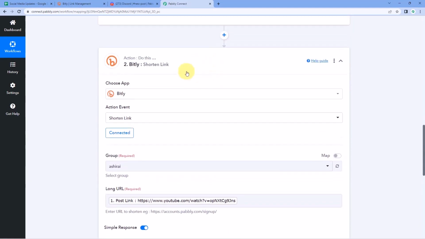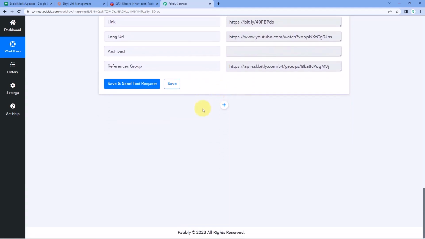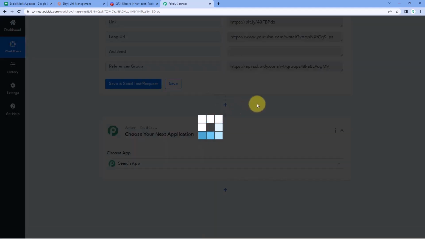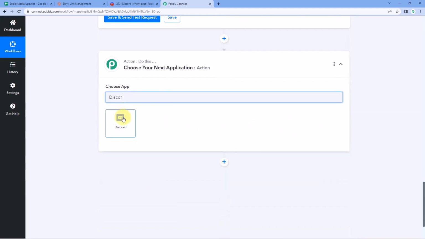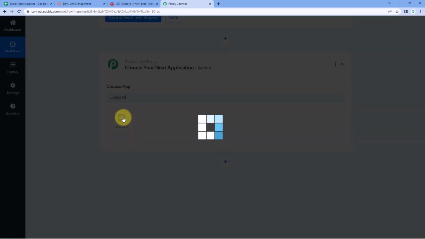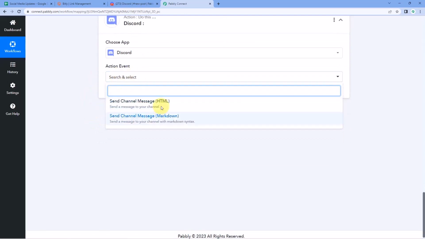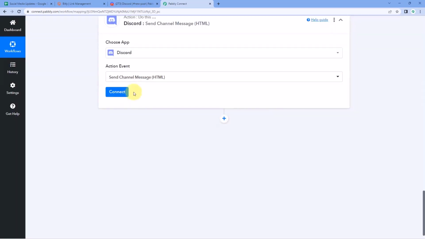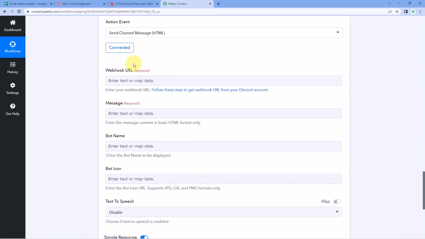Now let's move to the final step and send this shortened link which we have received from Bitly to the Discord channel as a channel message. Just scroll down, click on this Add Action Step button and then here in Choose App, search for Discord. Just select it. And then in Action Event from the drop down, select the action event as Send Channel Message HTML and then just click on Connect. After clicking on Connect, the first thing it asks us is the webhook URL.